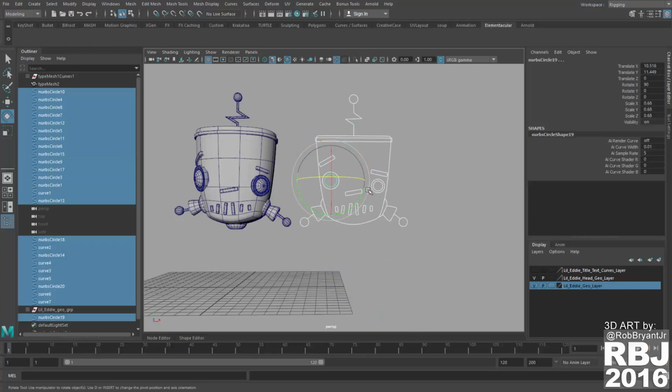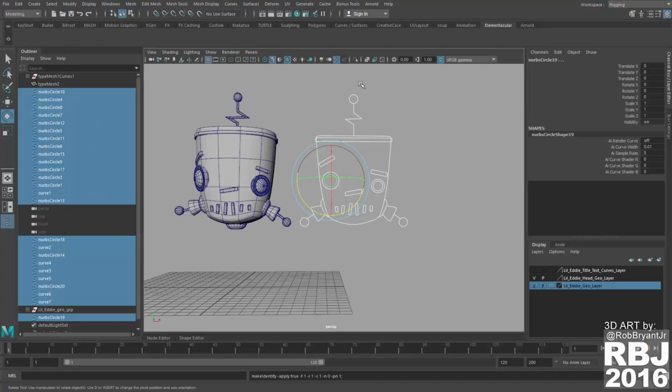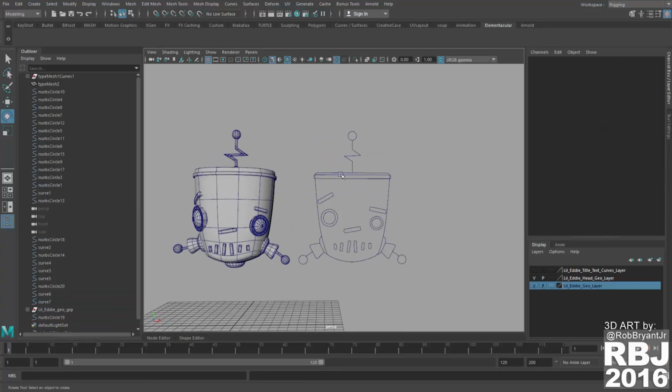And to use best practice, let's go to modify, freeze transformations. That gives us a very clean control rig, control interface to start with. Now everything is at 0 in terms of rotation and translations, and our scales are at 1 each. Now back to the antenna.